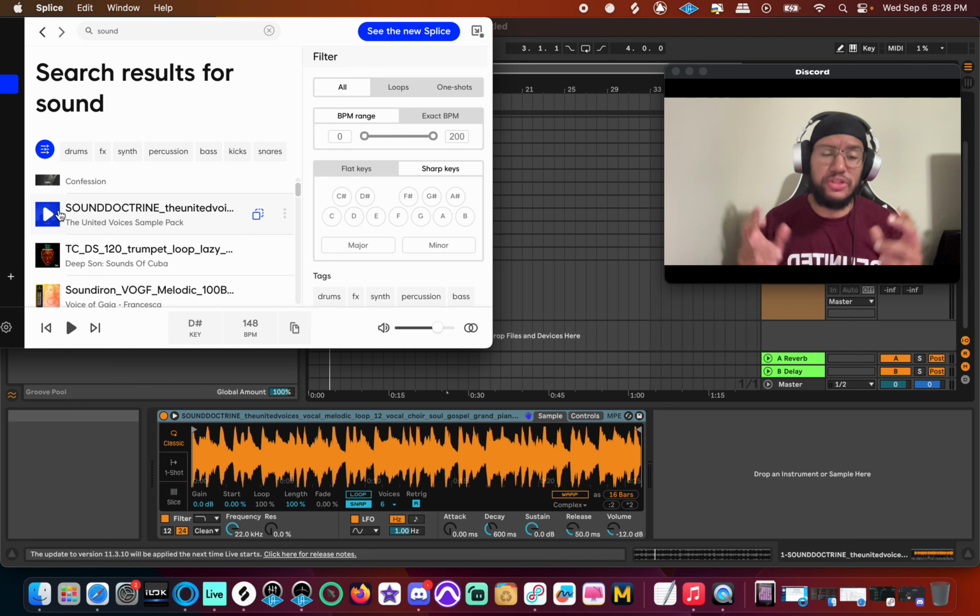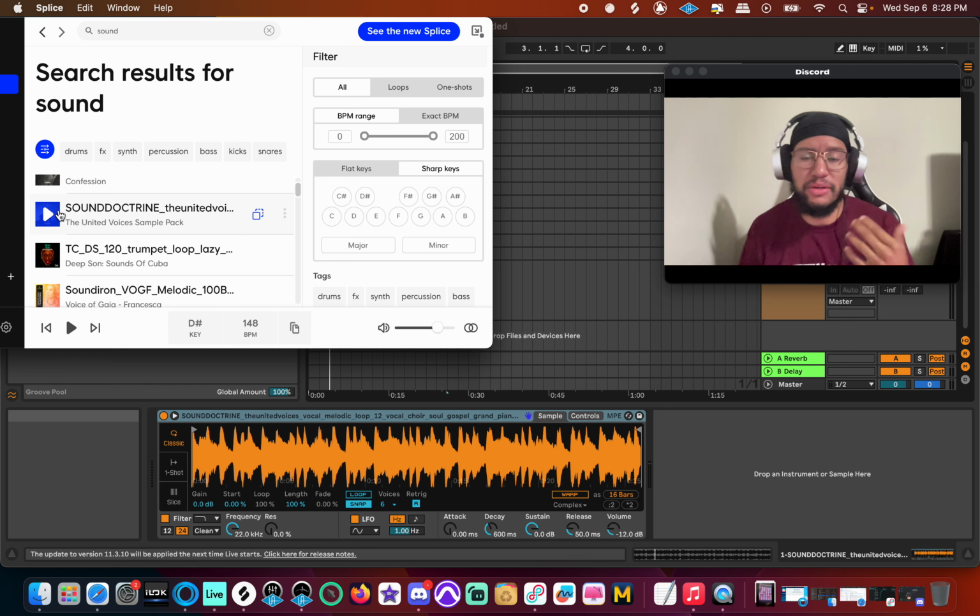To my ears, it sounds smaller. There's less top end to the sound. It loses some space and some dynamics. It just doesn't have that fullness that the original sample had. So something to beware, guys.